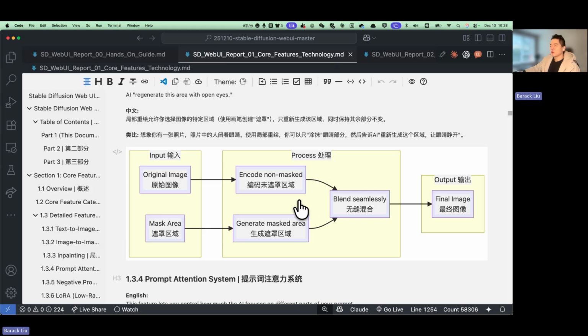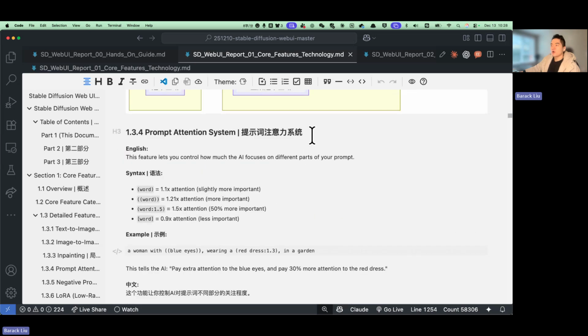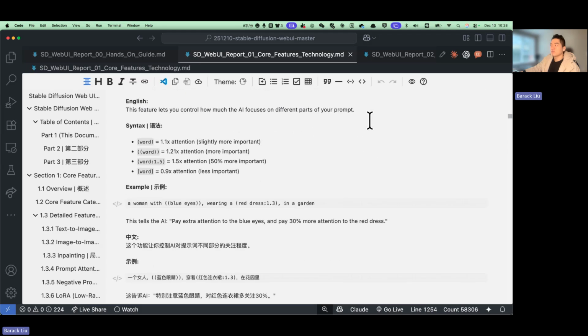And the process is encode non-masked, generate mask area, blend seamlessly. Output is the final image. From the attention system: this feature lets you control how much the AI focuses on different parts of your prompt.